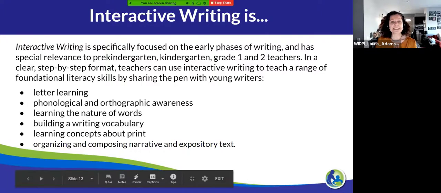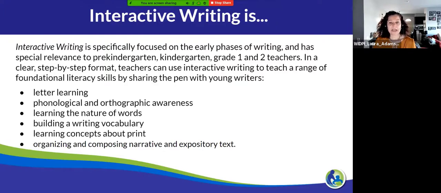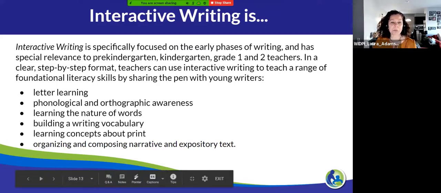And so this specifically supports letter learning and formation, phonological and orthographic awareness, learning the nature of words, building a writing vocabulary, concepts about print, and organizing and composing narrative and expository text.